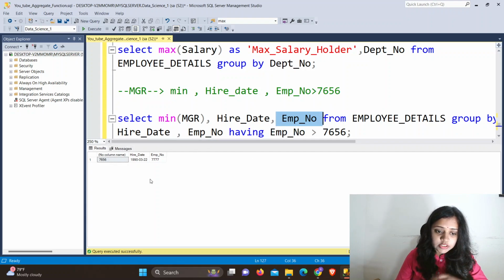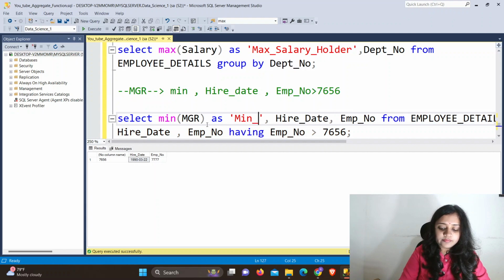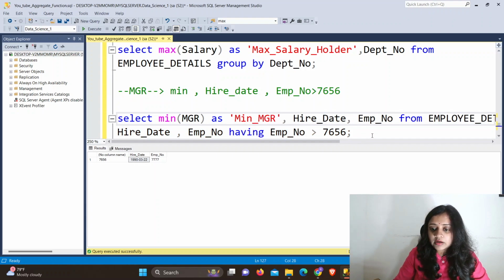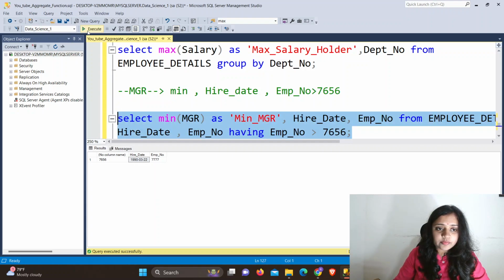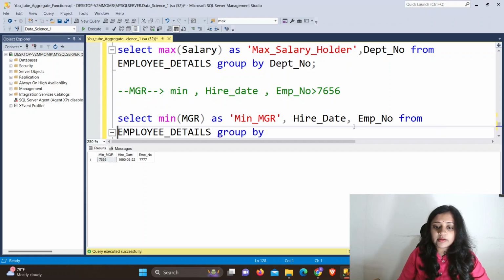So according to our condition, we are able to fetch only one record, where employee number should be greater than 7656. So see, employee number is 7777, then the hire date, and we need to select the minimum MGR, that is 7656. No column name is given, so you can give the alias name here, that is minimum MGR. Now select this piece of code and hit the execute button. So see, 7656, as required. This is my requirement. Here we have covered the group by clause and the having clause in the same query.